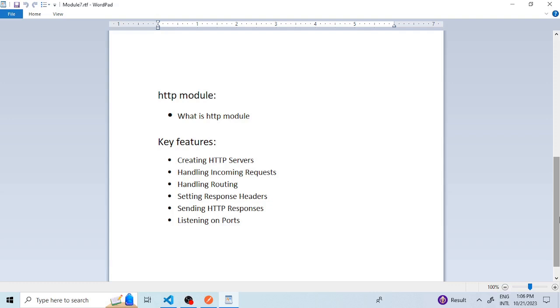Now the second one is handling the incoming request. The server created with the http.createServer function allows you to define callback functions that are executed whenever any HTTP request is made to the server. These callback functions can inspect the request, process it, and then send an appropriate response back to the client.